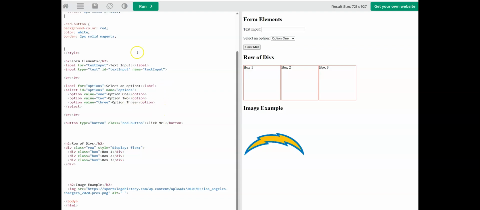So now I can click the run button here, and there we go. See, I've got a nice red button right there. And so that's applying a class to the button. I can apply a class to whatever I want. And of course, I can also do, and I think I mentioned this earlier, what we call inline styling. And sometimes that is handy.